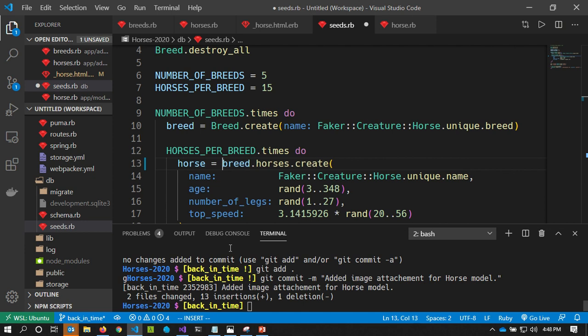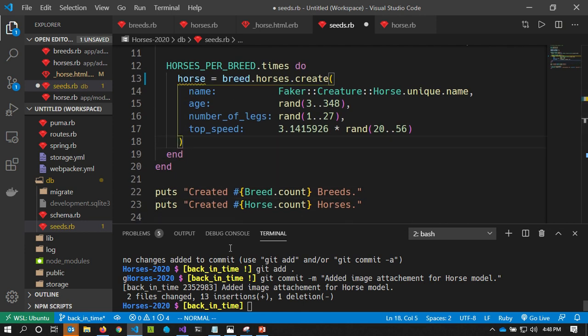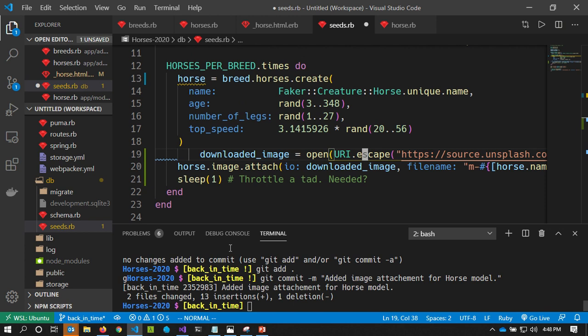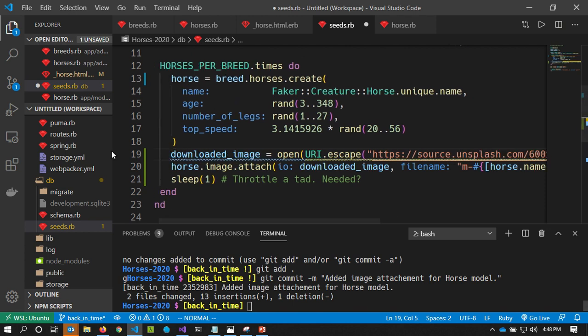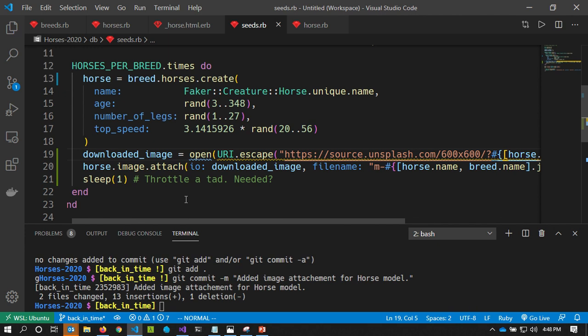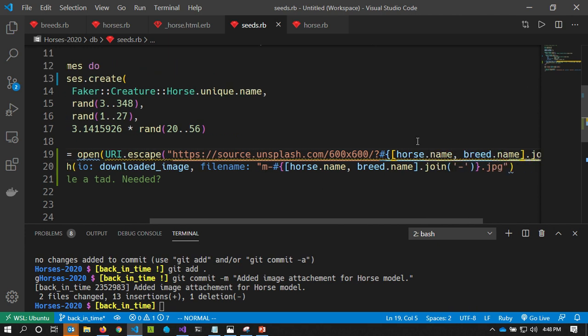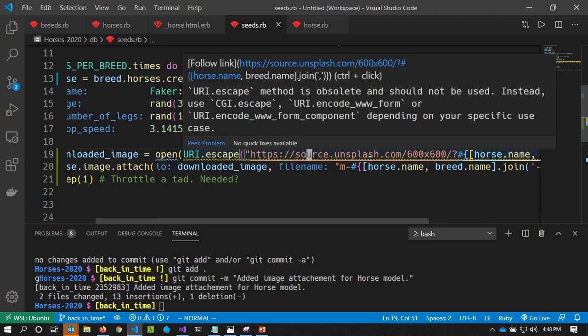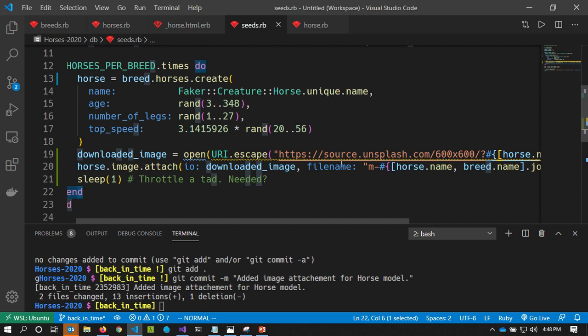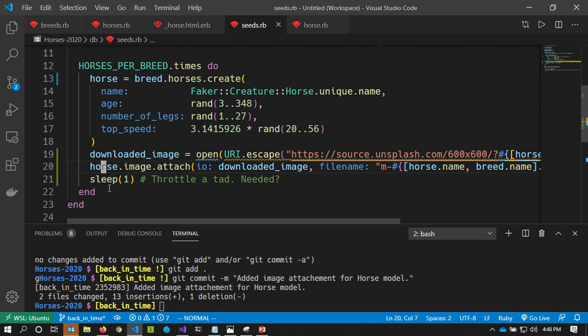I'm going to say horse equals. This is where I'm creating these horses. And this is just a little bit of code that hopefully, if everything is working, it's going to take the name and the breed of the created horse. It's going to visit the Unsplash API. Unsplash is a website that provides free-to-use images. It's going to grab that image and attach it to a horse. And then I have like a 1-second sleep just in case the API needs throttling. I'm not sure it really does.